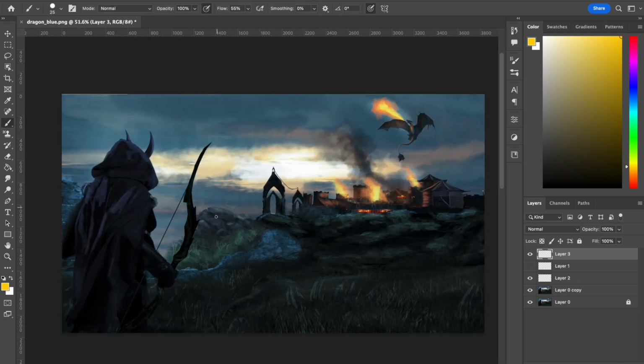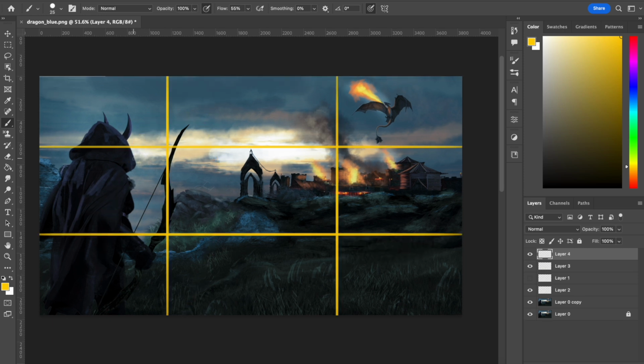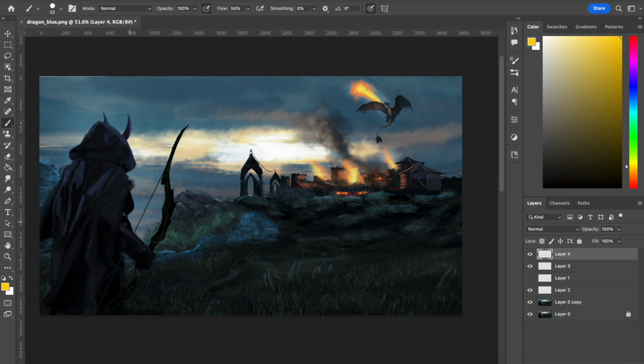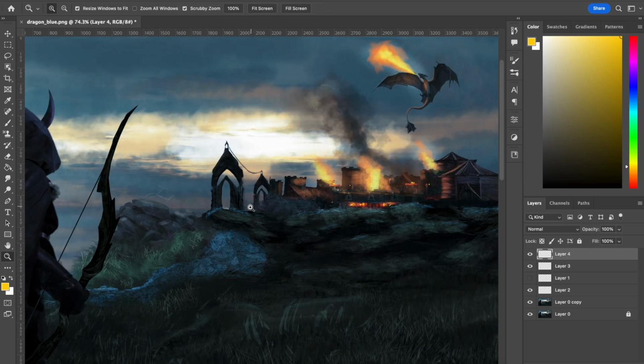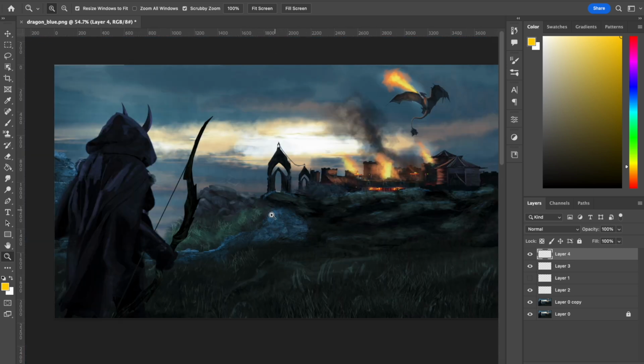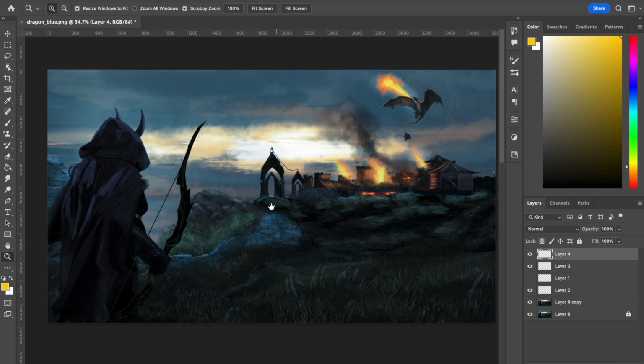I also noticed that the character is too much on the left. We could maybe place the character on the one-third of this artwork. That would really improve it. So these were some of the things that I instantly noticed about this artwork. And now let's try to paint over the artwork and try to make it look a lot better.